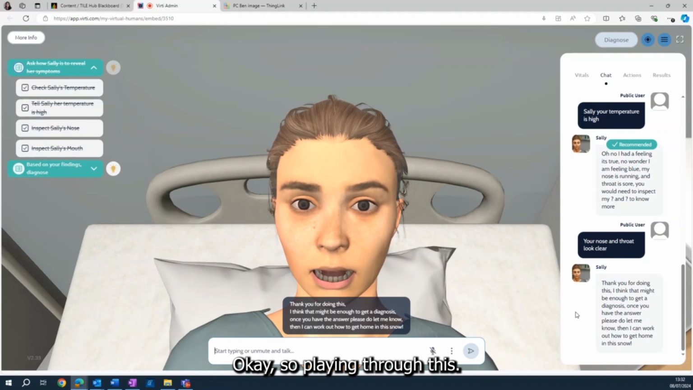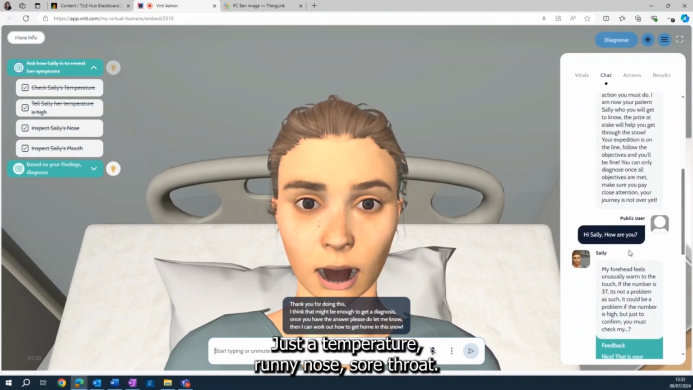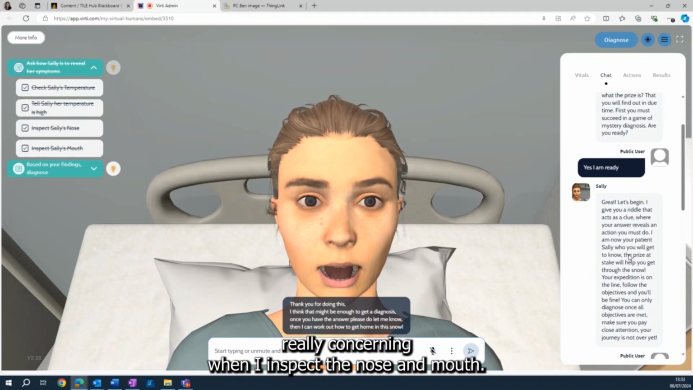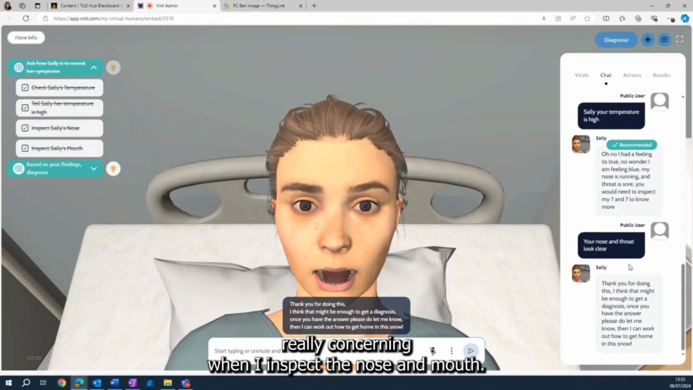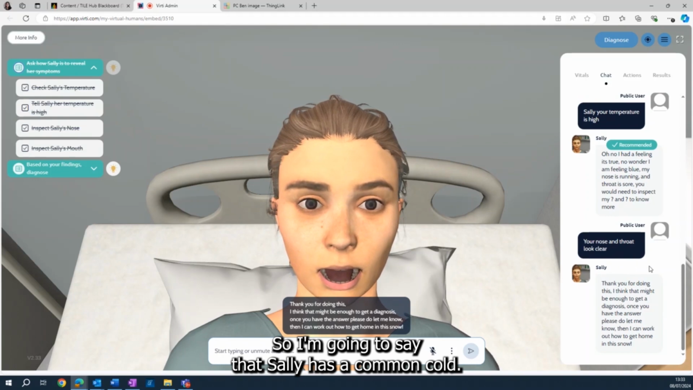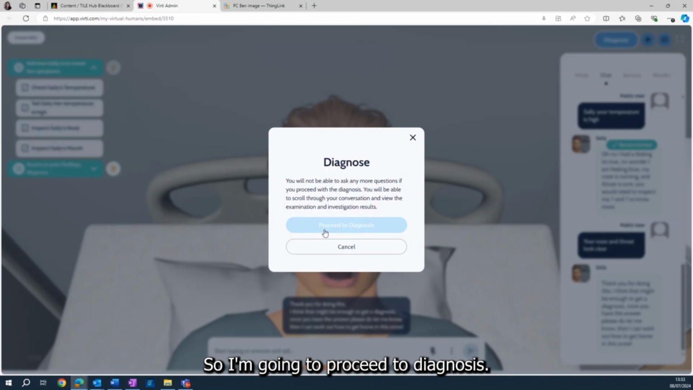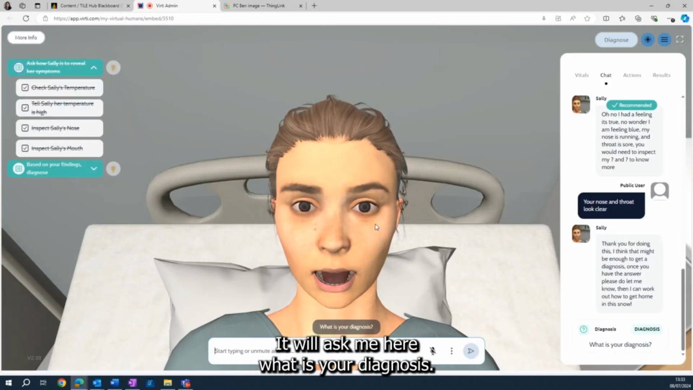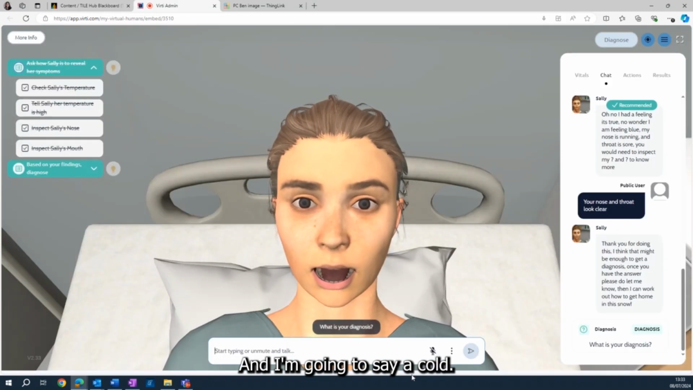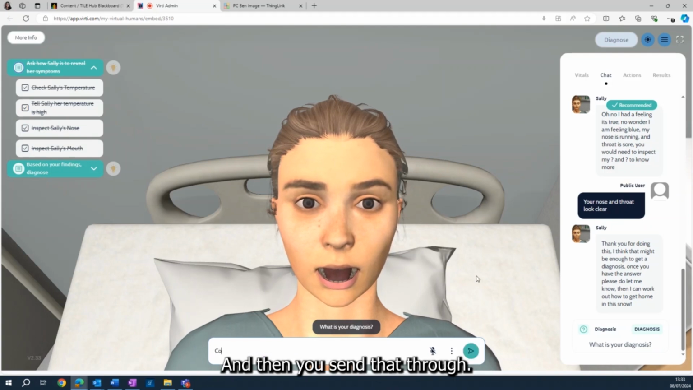Okay, so playing through this, just a temperature, runny nose, sore throat, but nothing really concerning when I inspect the nose and mouth. So I'm going to say that Sally has a common cold. So I'm going to proceed to diagnosis. It will ask me here, what is your diagnosis? And I'm going to say a cold. And then you send that through.